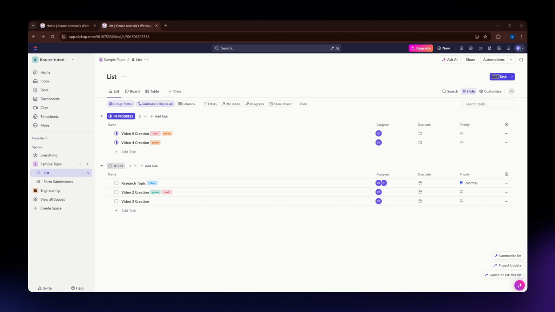Once you have logged into your account, from your homepage, you need to go to the space and the list where you want to link a task. Under your list right here, you have your different tasks. I have my sample tasks right here.